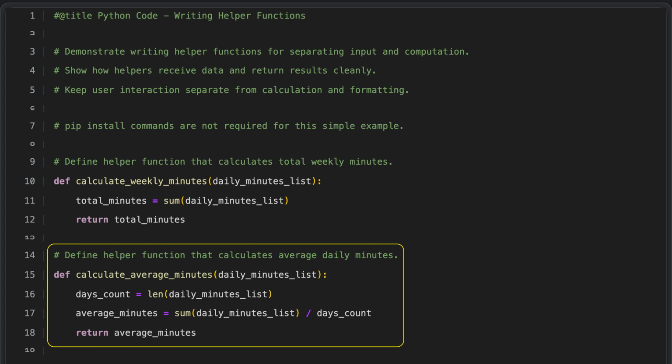We create a helper function that computes the average number of minutes per day from a list of daily values. It first finds how many days are in the list, then adds up all the daily minutes and divides this total by the number of days. The function then returns this average. Organizing the logic this way keeps the calculation clear, separate, and easy to reuse in different parts of a program.